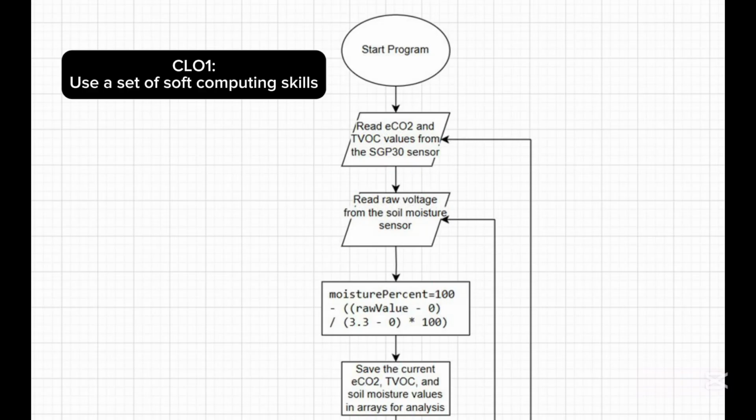So I want to start with the explanation of the algorithm behind this project using a flowchart so that you can all understand what this is all about. We start the program, then we read equivalent carbon dioxide and total volatile organic compound values from the SGP30 sensor, then we read the raw voltage from the soil moisture sensor. Then we convert the raw soil moisture values to moisture percentage because it provides a more intuitive and meaningful representation of soil moisture, and people tend to understand percentage values in a more friendly manner than just raw voltage values, so that's why.